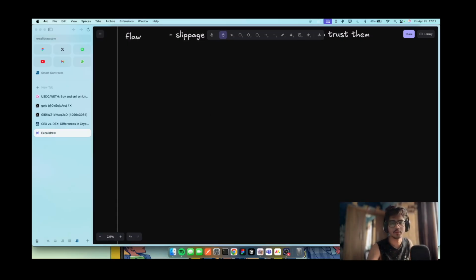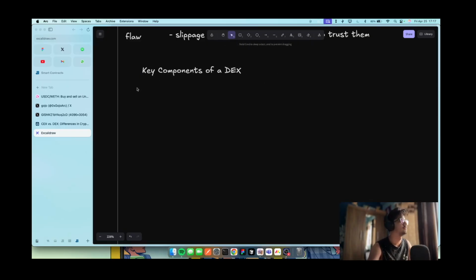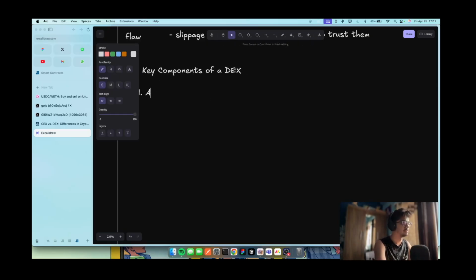Let's see. So what are the key components of a DEX? Let's write it down here: key components of a DEX. The first key component that I see here is automated market makers.